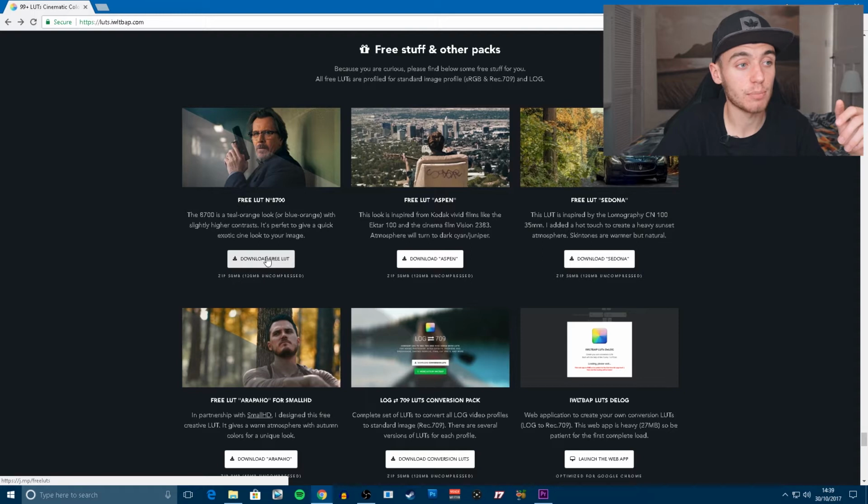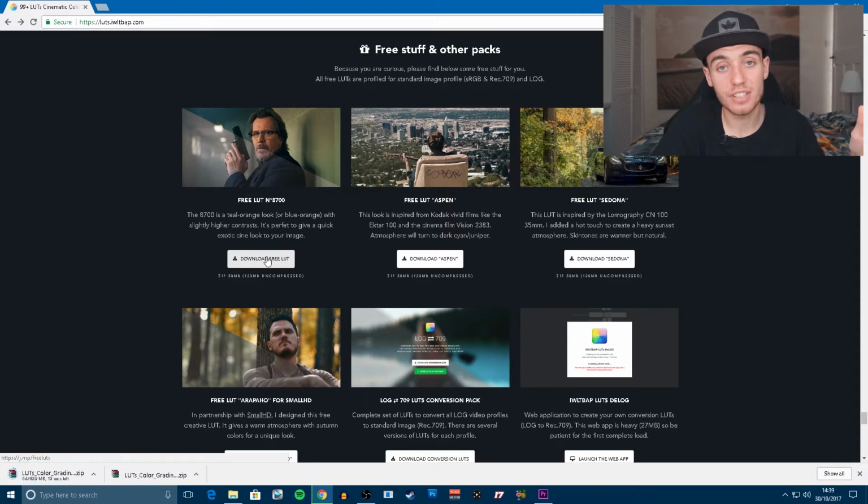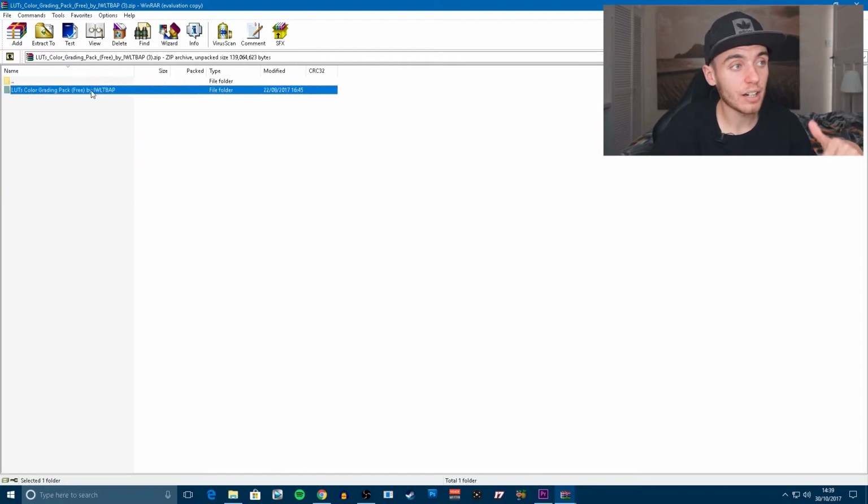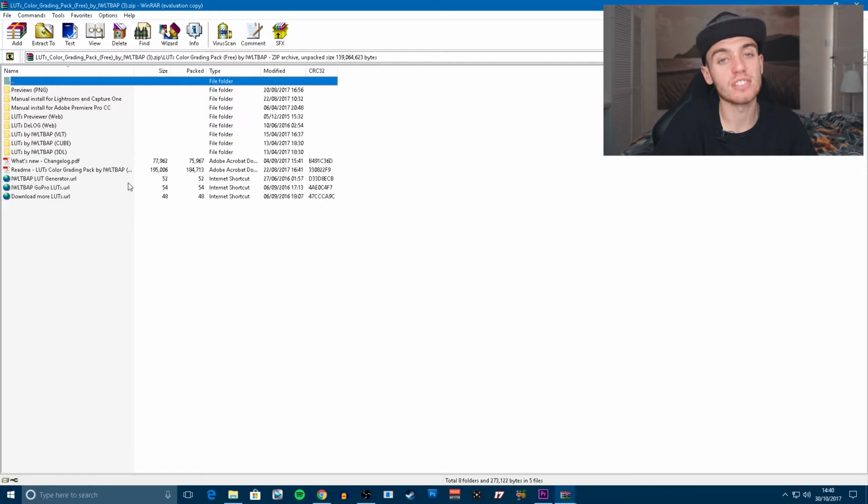So it is literally as simple as you download the free LUT, you wait for it to download, and then I'll show you what to do. Okay, so once they've downloaded, you're going to be hit with something that looks something like that, and you basically want to click on the folder. It's because it's a zip folder, and then you're going to be hit with even more folders, and you're probably going to be thinking, oh my god, this is not as easy as you make it sound.